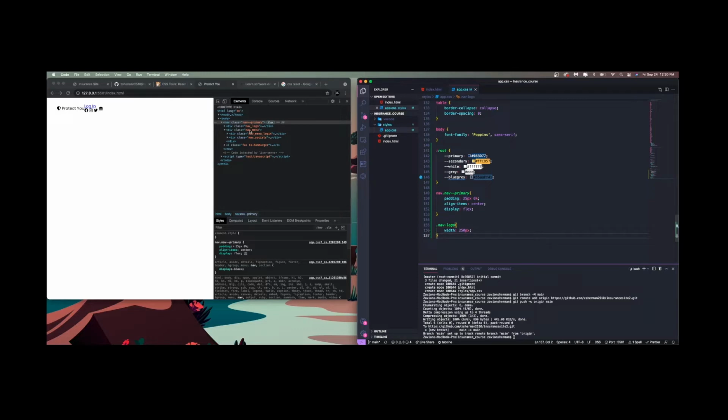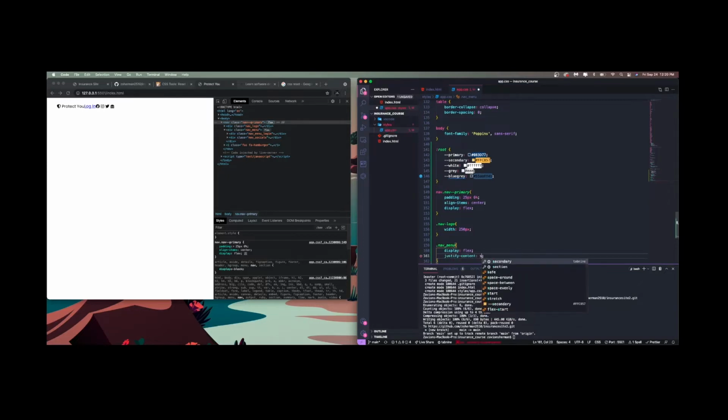And then with that, also we want to go to our nav menu. So we're going to do nav menu, and then what we want to do is a display flex, like we said. And then so what happens is now the login and the social icons are beside each other. So we're good there. So now we want to do a justify content, space between. All right, give it some space.